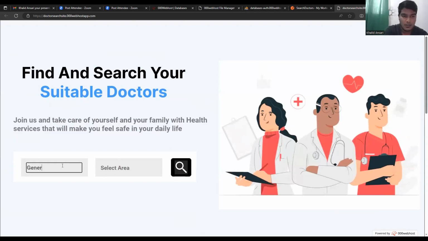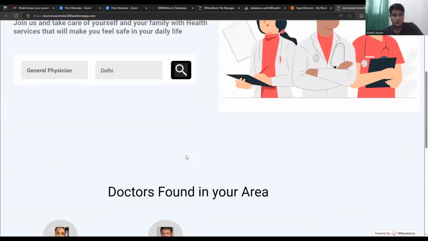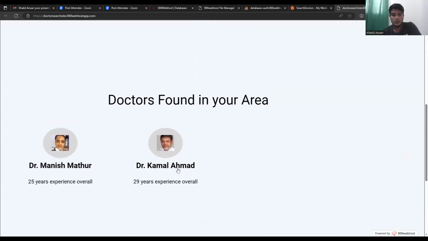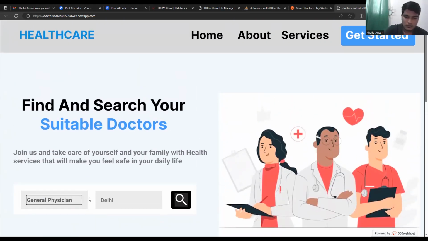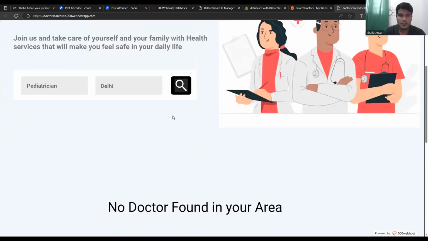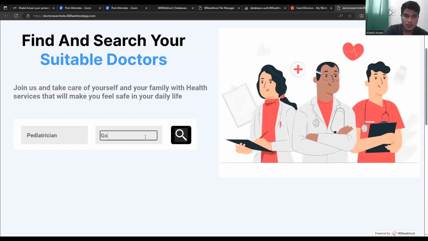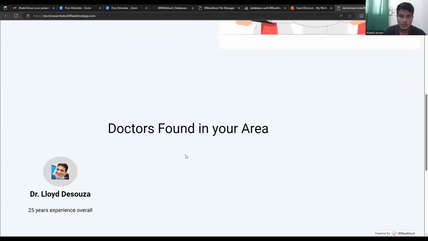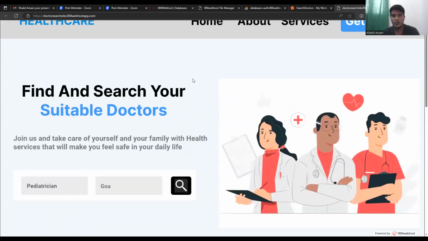Here, suppose I put general physician, and the area is Delhi. Just two doctors will be found. If we put some other doctor that is not in the database, like pediatrician, there will be no doctor found in my area. And if some pediatrician is there in Goa, which is in my database, it will show this. So basically, this is the website.